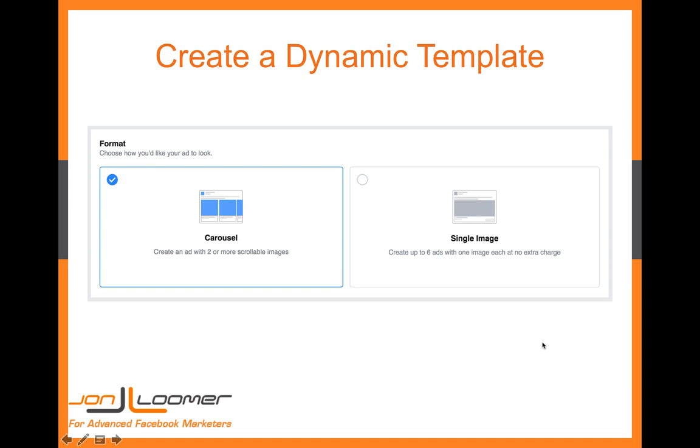Then when creating your ad template, you decide, okay, do I want to use an ad carousel where we're going to show multiple products in a single ad, or are we going to focus on a single image for this ad.